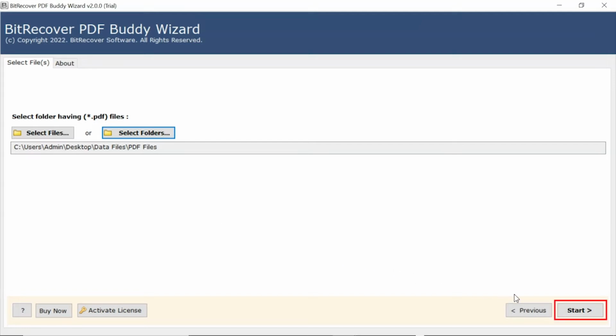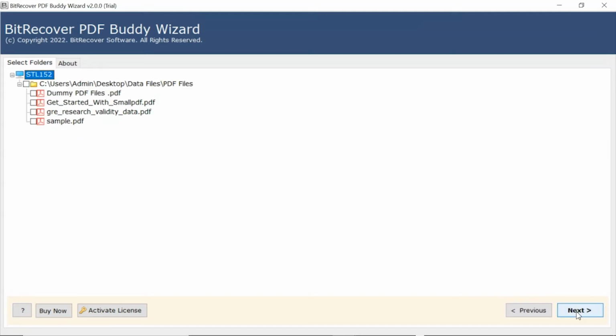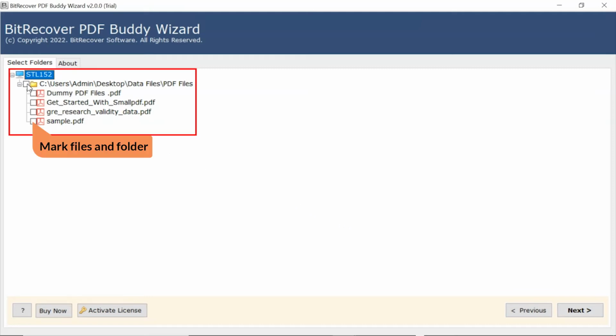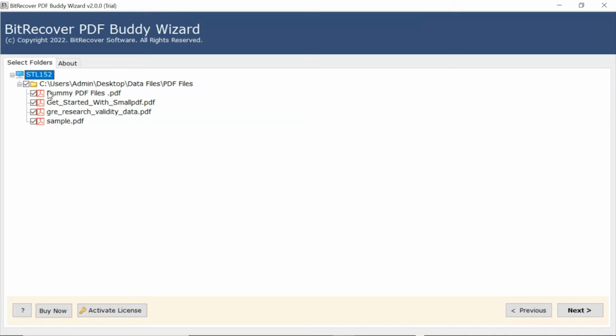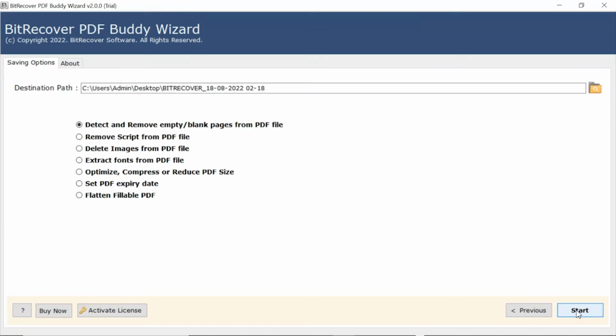Click on the Start button to continue the process. Mark the files in the folder and unmark the rest. Click on the Next button. Continue the process. Click on the folder icon and pick a location to save the conversion result.